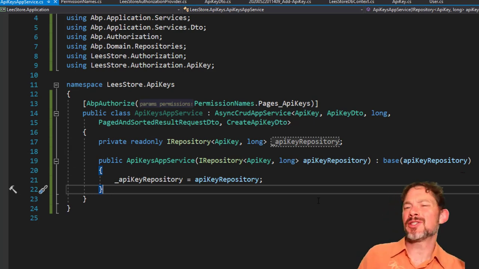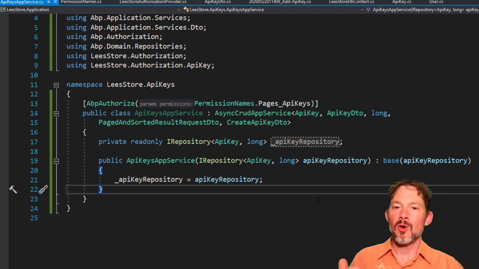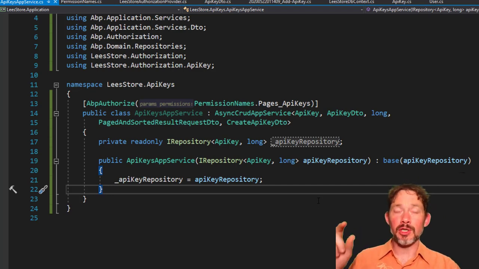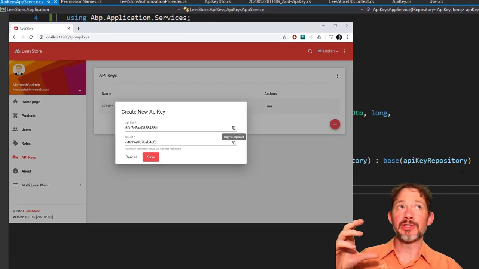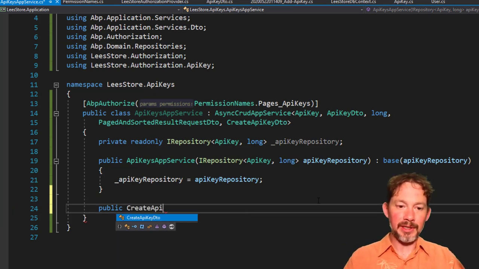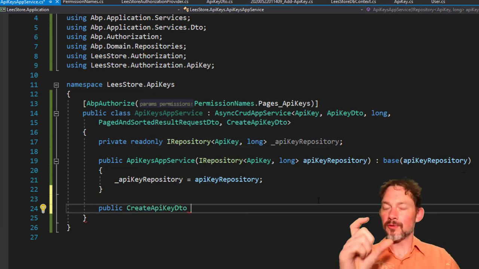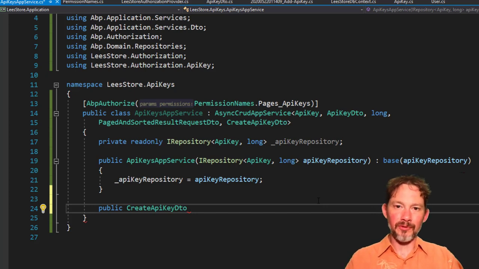I'd like to write all my backend code first, but sometimes I bounce back and forth. At the moment, I've got a pretty good idea what I want to do here. When the user clicks the add button, we want it to pop up a dialog, and that dialog should give them a default username and password. So let's create a public create API key DTO method, and the front end is going to call into this one to retrieve default username and password values.